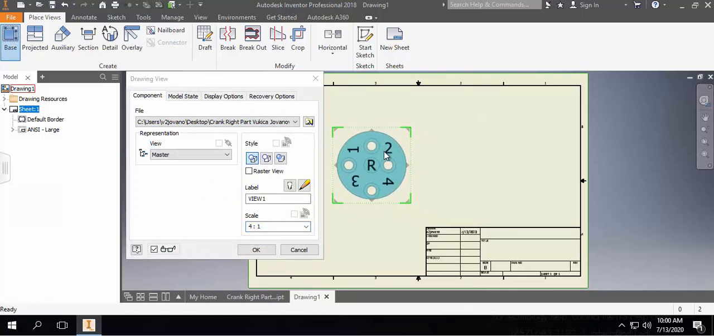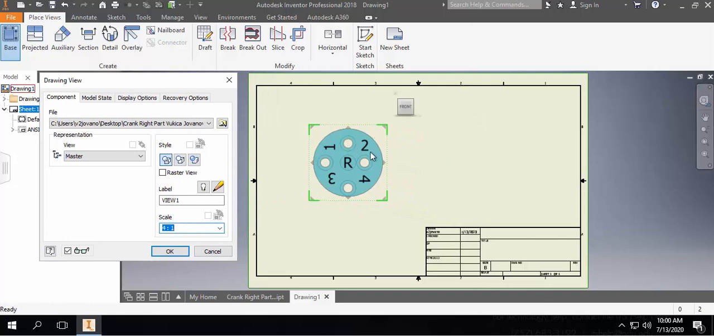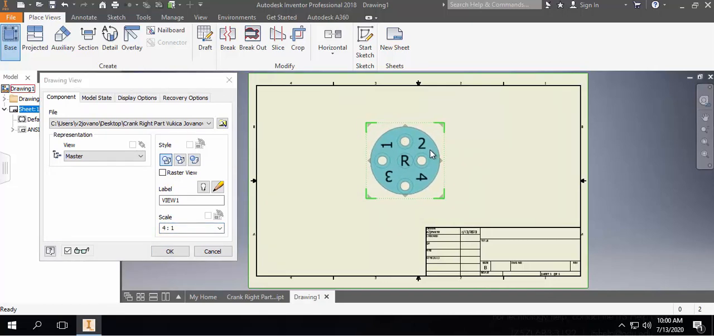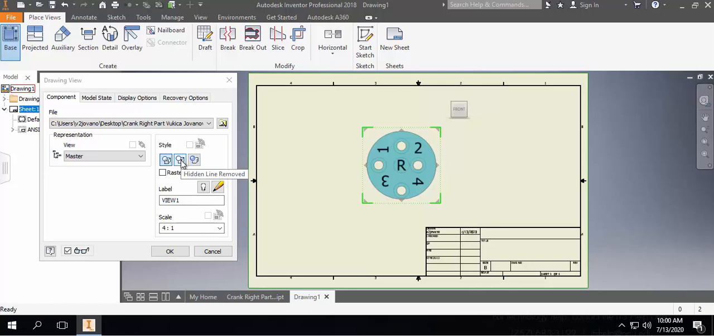Let's see, maybe a little bit bigger. So what if I put one like here, 4 scale? Let's see, I might change scale later. And please use this one, hidden line removed. We don't want to show hidden lines, so this one.